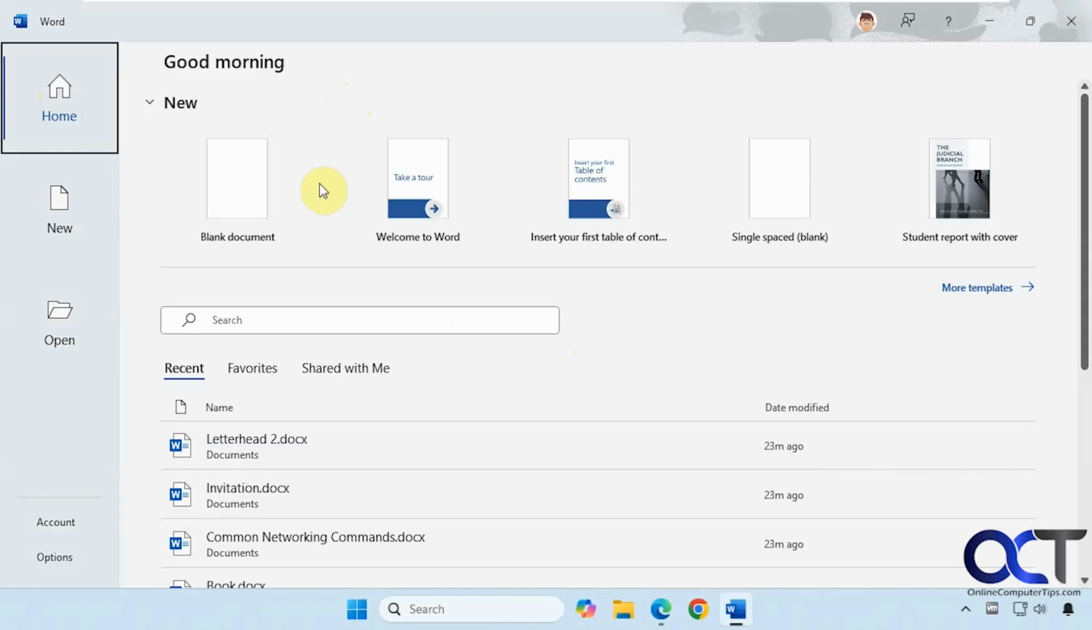Hi, in this video we're going to show you how to remove your documents from the Recent section in Office programs such as Word, Excel, and PowerPoint. So this procedure will work the same for all of them, but you will have to do it individually for each app. Alright, so you can see here we have these recent files.